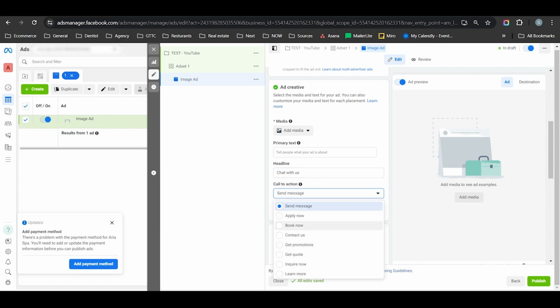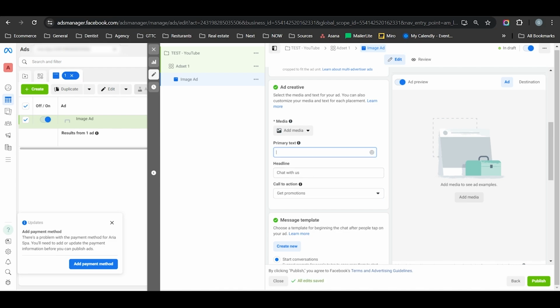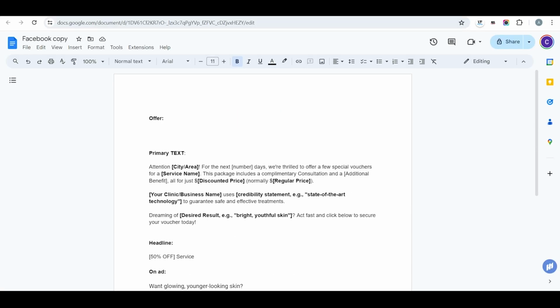So if you have an offer, get promotions. So this is the button that we can put. And then I'm going to show you what to put for the primary text and the headline. So I've created this document. At the end of the video, I'm going to show you where to get this content or something similar to it, so you can use it for your campaign.